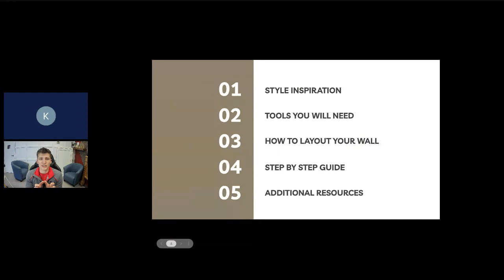The other question is, how confident are you in doing your own DIY accent wall? On a scale of 1 to 10, 0 being, I have no idea where to start. I don't know which end of a hammer to hold. That's a 0. Number 10 is, yeah, no problem. Like the back of my hand, I know what I'm doing. I'm just checking out this course for fun. So on a scale of 1 to 10, you can put in the chat as well. How do you feel about being able to do an accent wall yourself?